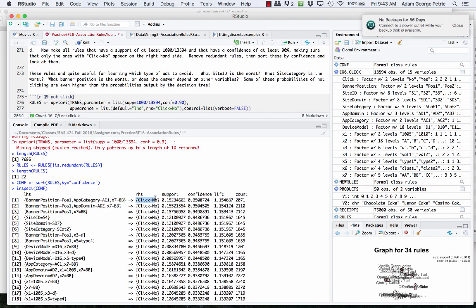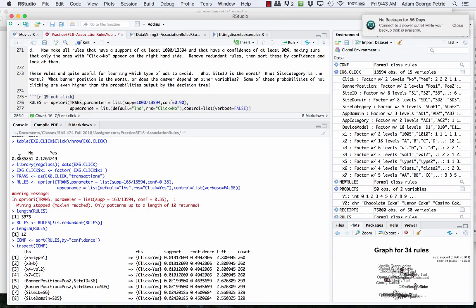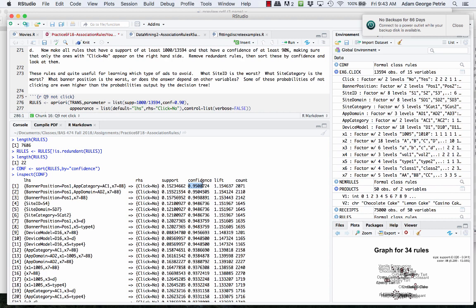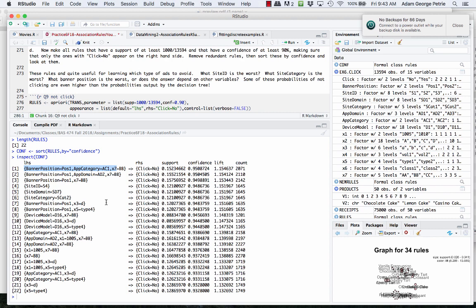So it looks like banner position in position 1, app category AC1, and an X7 value of BB are particularly ineffective with the click-through rate. Initially, it starts out at 82.4% not clicking on the ad, and that skyrockets up to about 95% not clicking when the ad has this particular set of three characteristics. So these rules are pretty helpful for learning what to avoid when it comes to designing one of these ads.